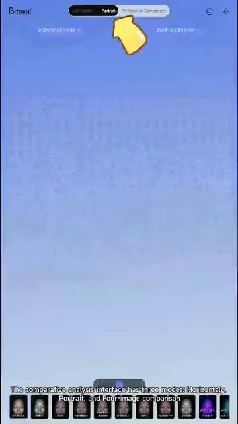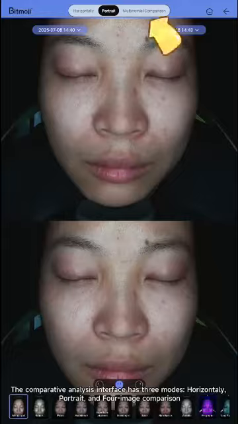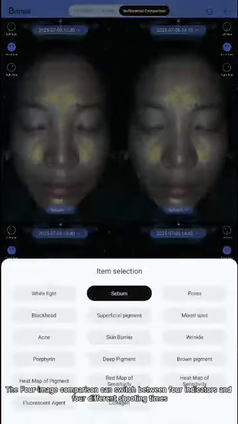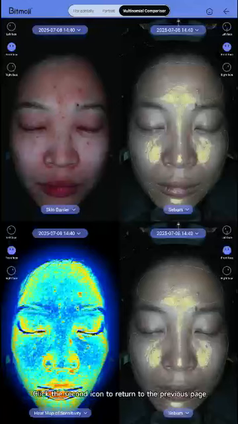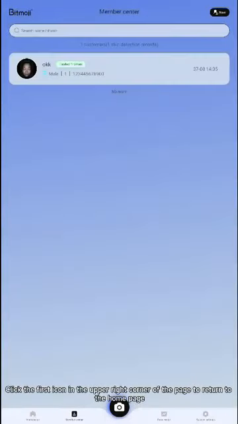The comparative analysis interface has 3 modes: horizontal, portrait, and image comparison. The image comparison can switch between 4 indicators and different shooting times. Click the second icon to return to the previous page. Click the first icon in the upper right corner of the page to return to the home page.